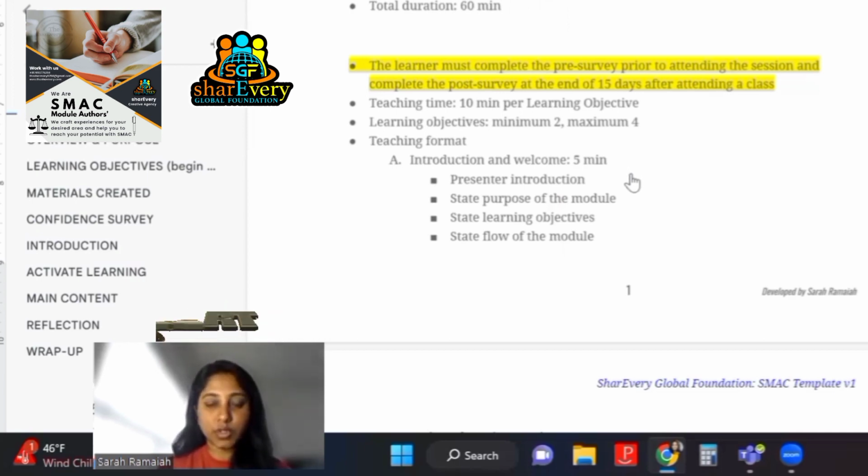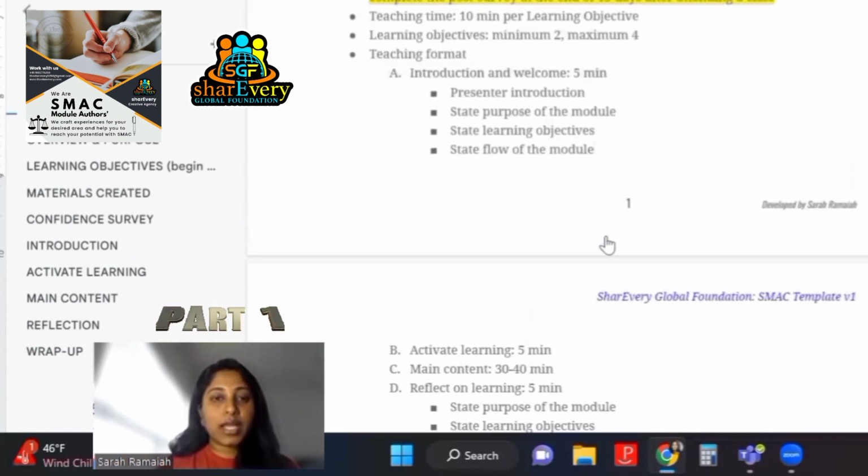There's the presenter introduction. You will then go on to stating the purpose of the module. Then you move on to stating the learning objectives and the flow of the module. Now, why did I put it up here?